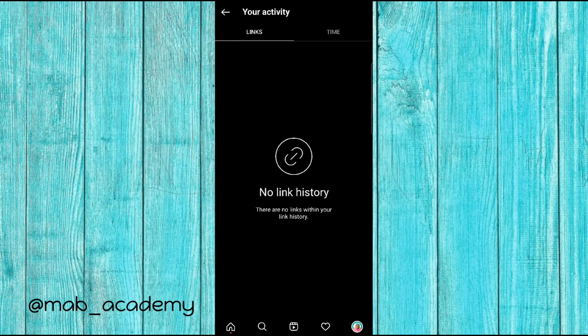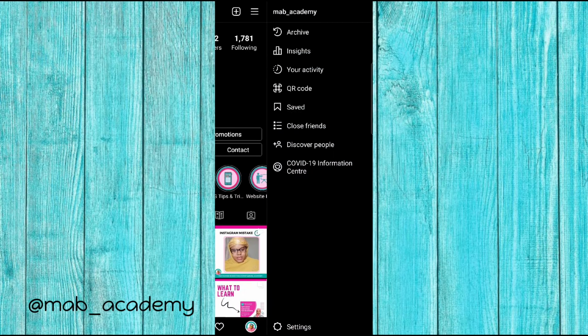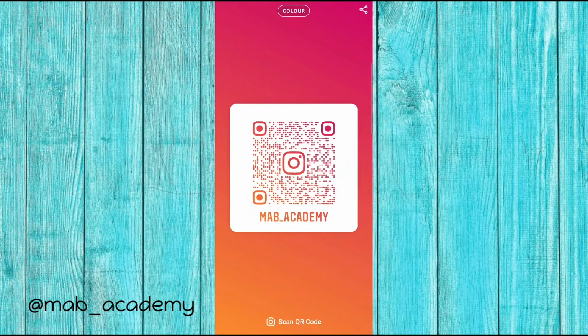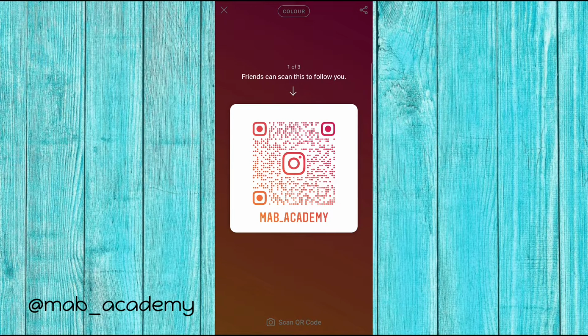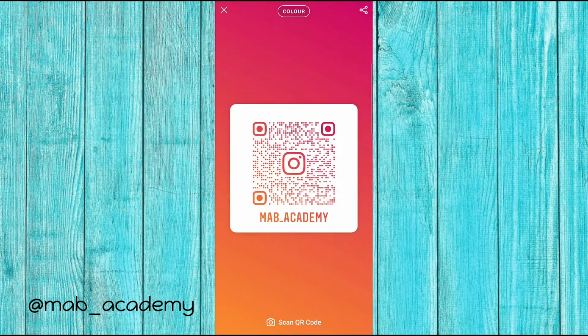So here, if there is any link that you clicked, maybe on someone's stories or on an ad, it's going to show here. So if you see an ad, and maybe after 2 days or so you want to click on it, or find more, or just see that ad again and take action, you can just go to your activity and find the link, and that's it. So QR code here simply means you can save this. People can scan the code and just find your page on Instagram and follow you.